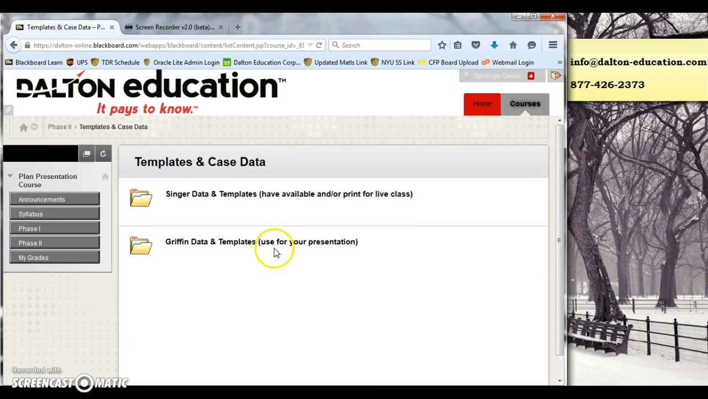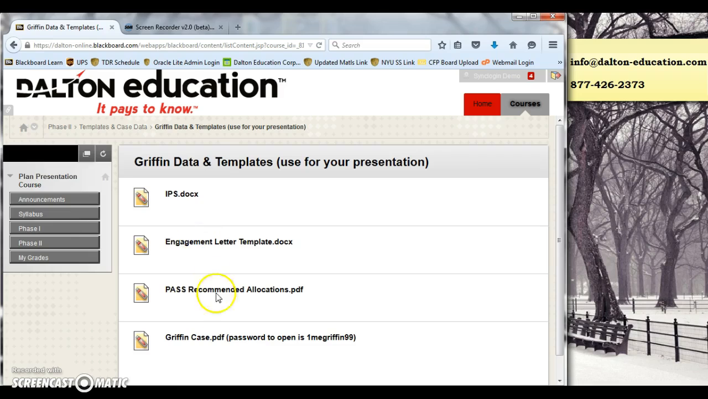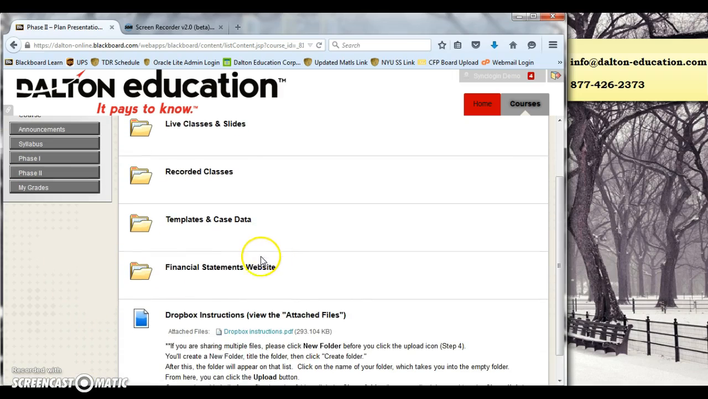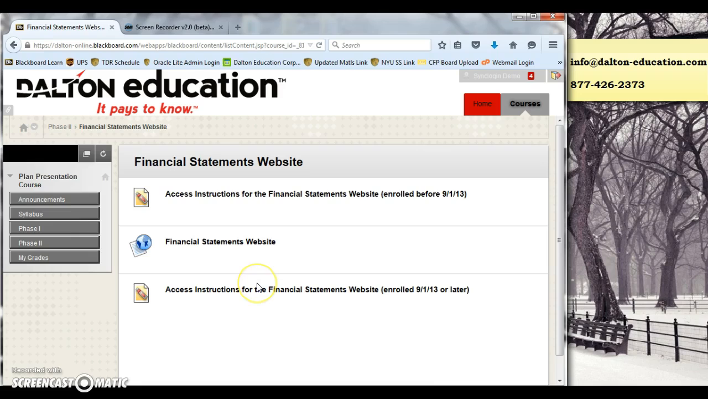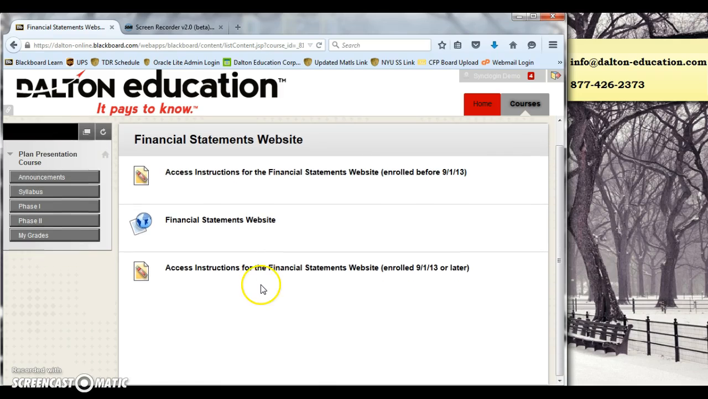Here you'll find templates and case data. So there are templates that you can use in your presentation, as well as the Griffin case data, which is what you'll be using for your presentation. If you have the Cases in Financial Planning textbook, the case data is also available within that textbook. And the financial statement software is what you'll be using when you're putting together your presentation. Jim goes over that software within the live class and how to use it. And here are some instructions for how to access it.